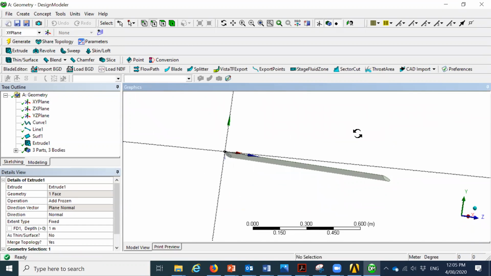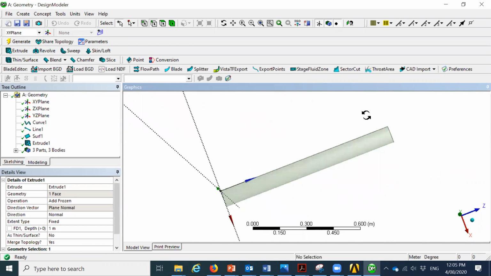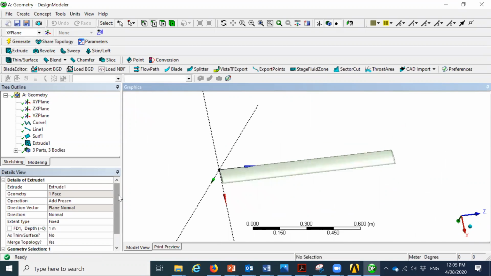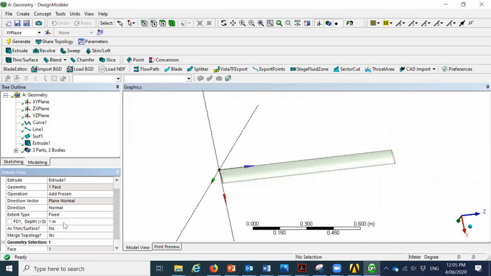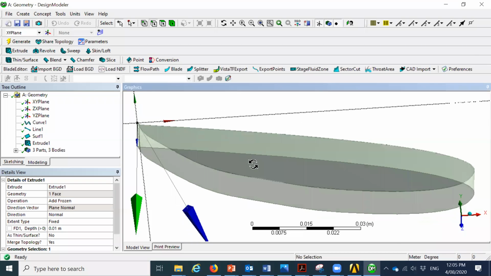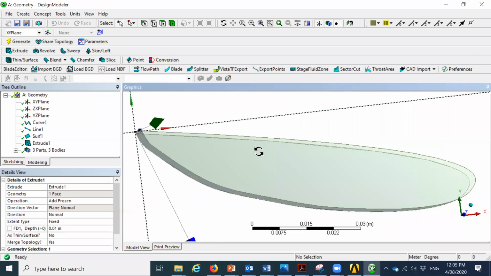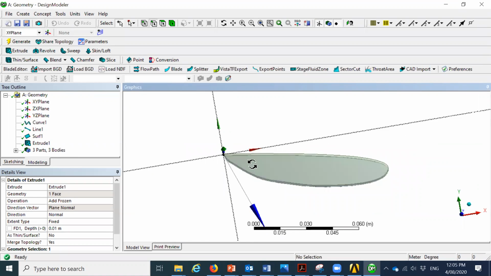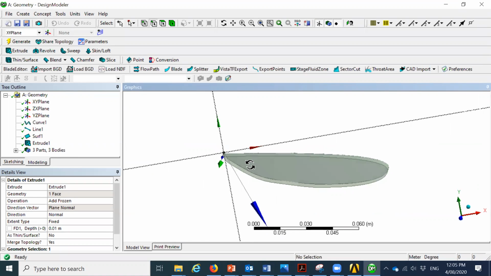This is actually the extrude of the geometry, but we do not need this long airfoil. So what we can do is we can reduce the depth from here. So it is 1 meter, let's say it is 0.1 meter, and click on generate. So you will see this is actually the extrude, the airfoil. This is actually, we can say, the 3D representation of this airfoil.